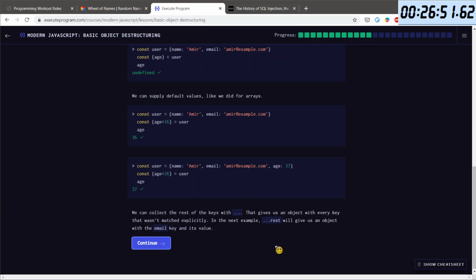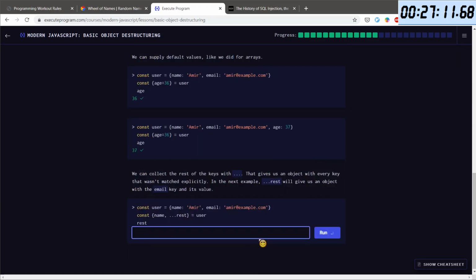Let's go. We can collect the rest of the keys with dot dot dot. That gives us an object with every key that wasn't matched explicitly. In the next example, dot dot dot rest will give us an object with the email key and its value. So we have a name and then the leftover is email. So we will have an object, and it will say email and Amir at example.com, like so. It is a string.